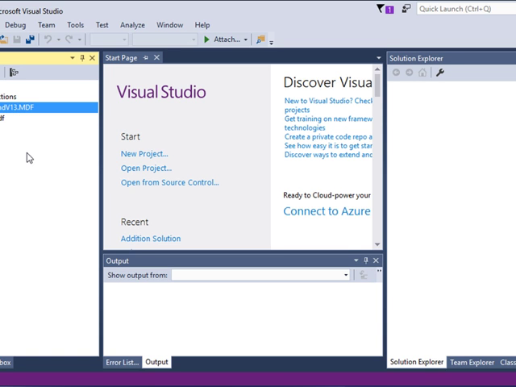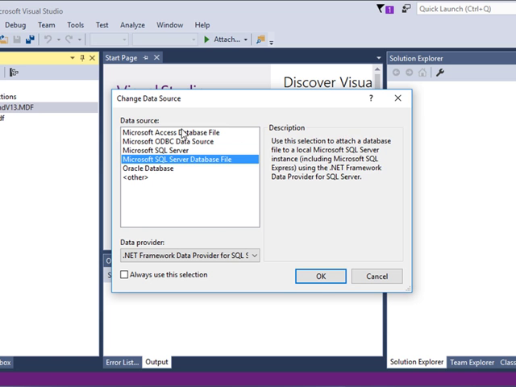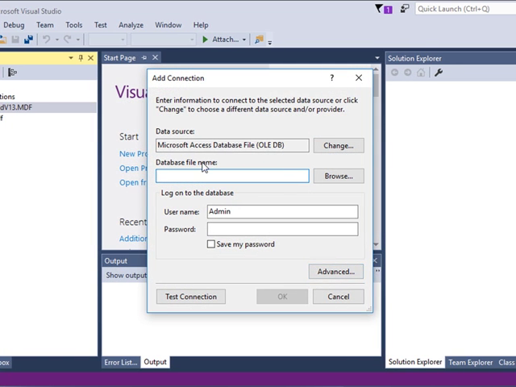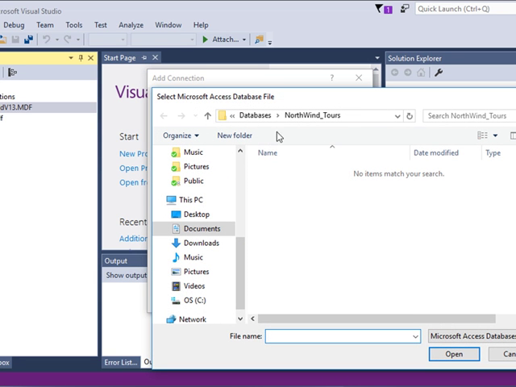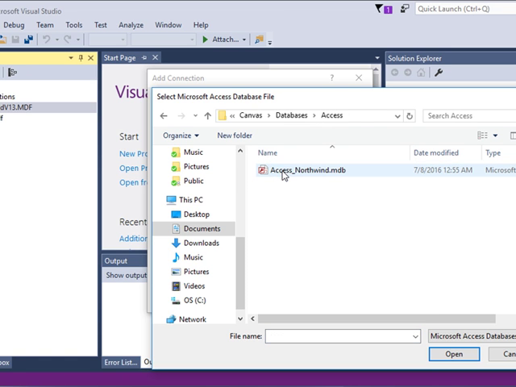Now, these are my Microsoft SQL Server databases. I'm going to attach a third kind. I'm going to attach an Access database file. I happen to have one of those, and if I track that one down, it's not here, it's there. And okay, it's the Access.